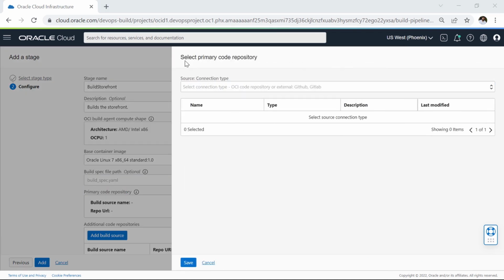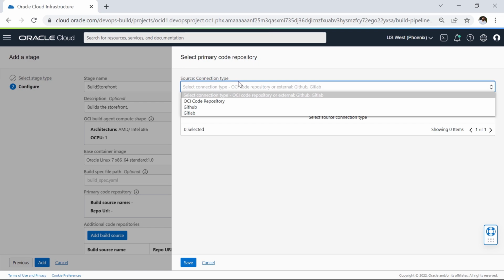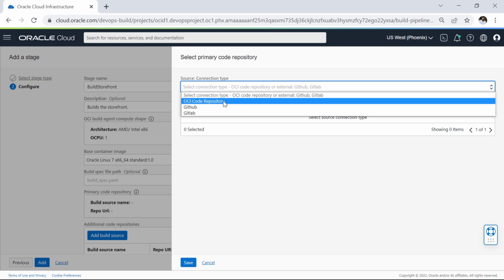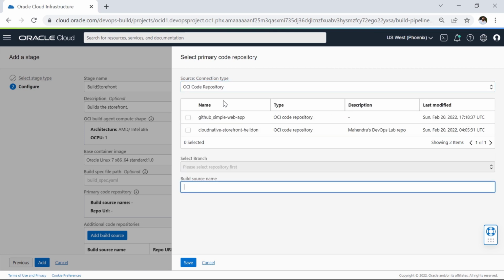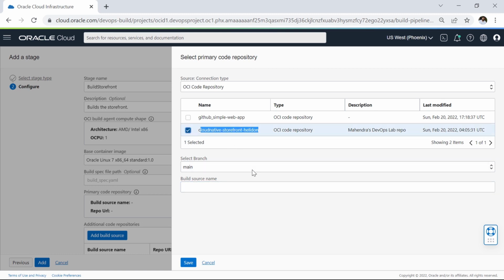It opens up the pop-up for select primary code repository, where you need to select the source code connection type. In our case, it's OCI code repository. And from the list that you see, you have to select the one where your project code resides. So our project code resides in the Cloud Native Storefront Helidon repository. I'll go on to select that.